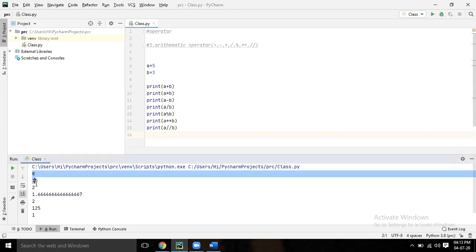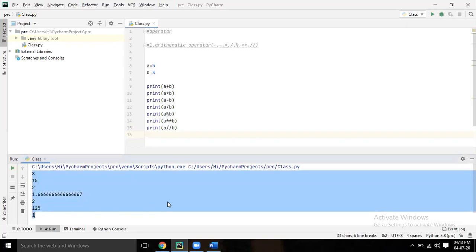Now 5 into 3, it's giving 15. a minus b, 5 minus 3, 2. a divided by b will give 1.666. Now a modulus b, percentage, is called modulus. What result will you get? 2. How is it coming? It is the remainder. 5 divided by 3, what is the remainder? The remainder is 2.